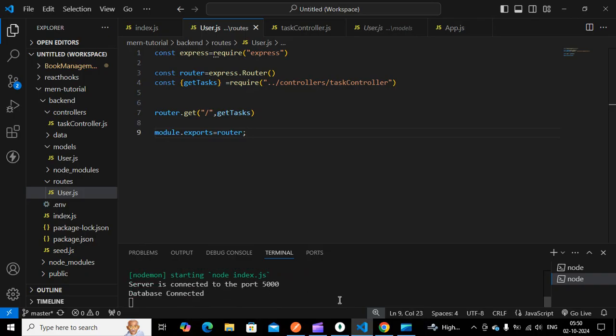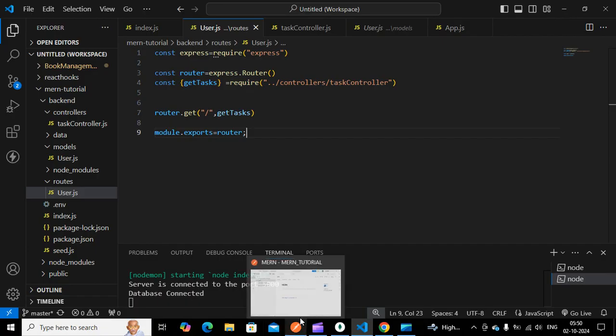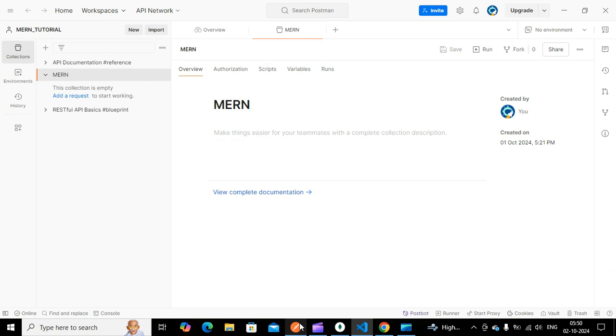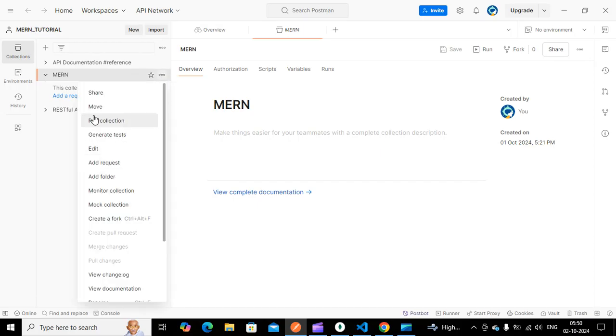So it's been connected. Now I'm going to check whether my response is coming in JSON format or not. For that, I go to Postman. Here I have created a workspace. I downloaded Postman on my desktop, and once it was downloaded, I created a workspace, and I created a collection here. In this I gave MERN. Here I have to add a request.